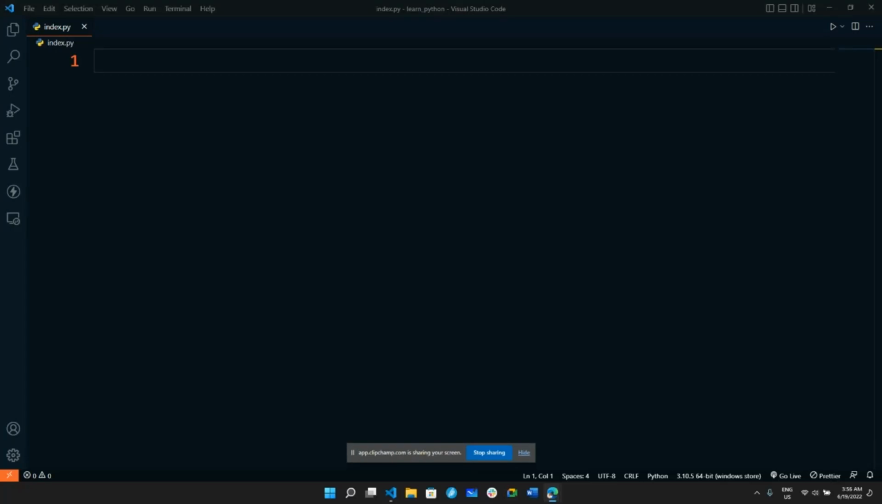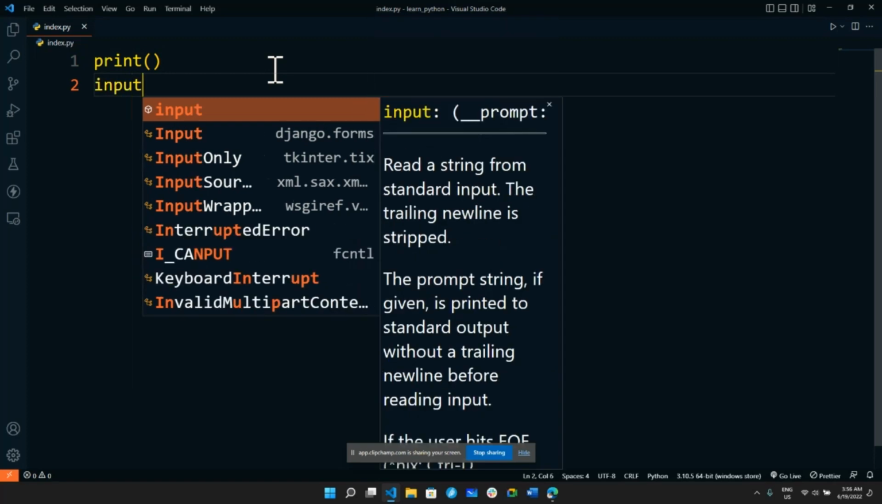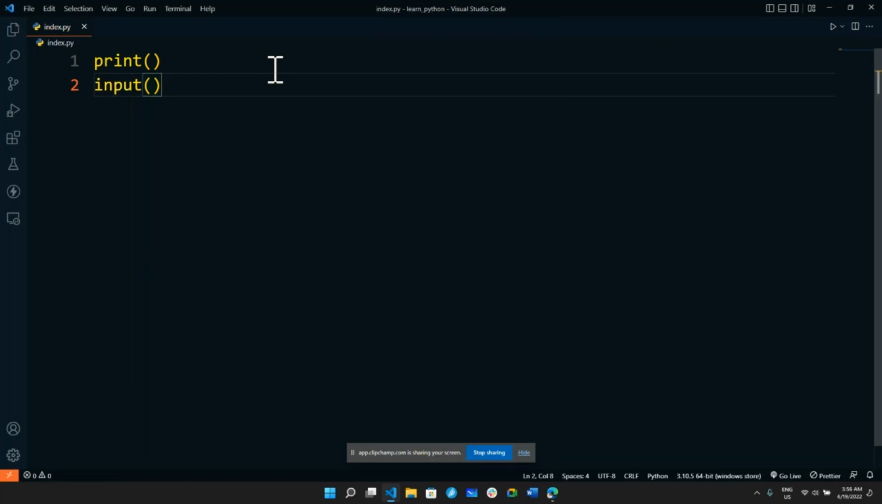In the previous video, we have already discussed and used two functions, and those are the print function and the input function. So, what are functions? Functions are special keywords in all programming languages, not just in Python, and they do a specific task.